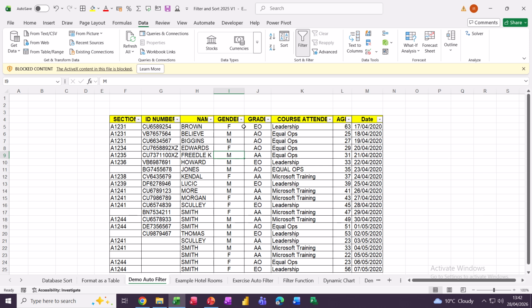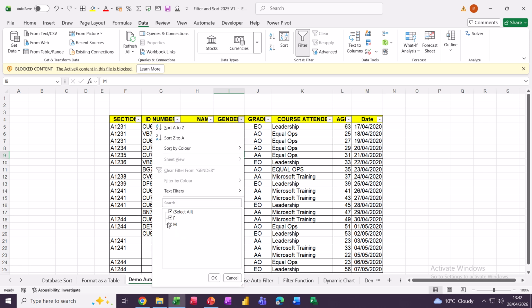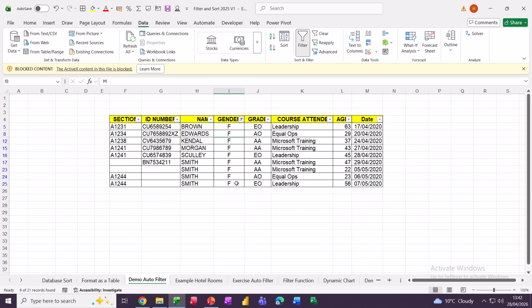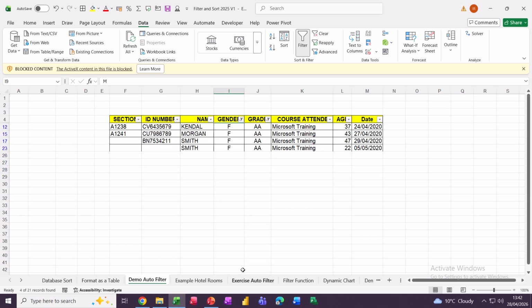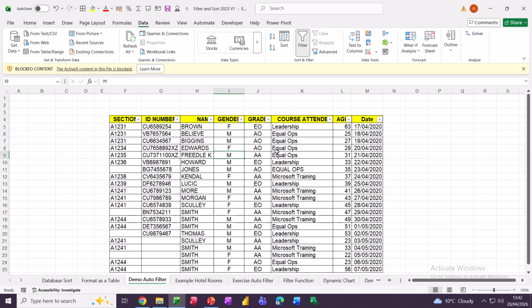And if you wanted, say, females of grade AA, if there are any, you could tick male off, click OK to that. So there's 9 females, but you only want grade AA. So you go to the grade column, you select all off, and you tick the one you want, which was AA, and then you click OK to that, and there are just those 4. And again, you clear.